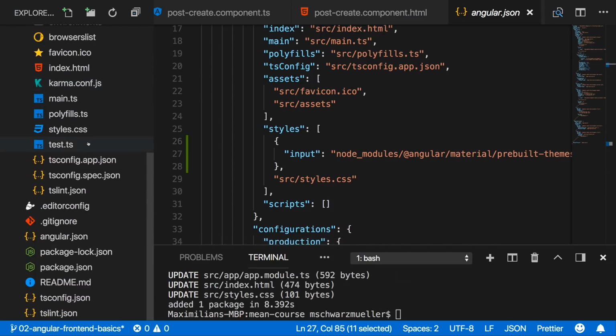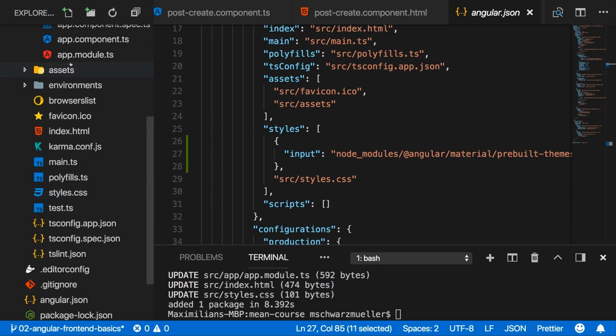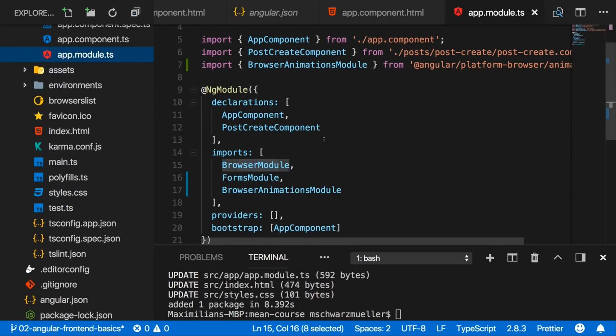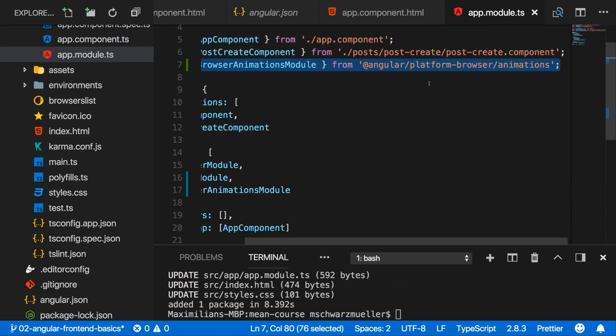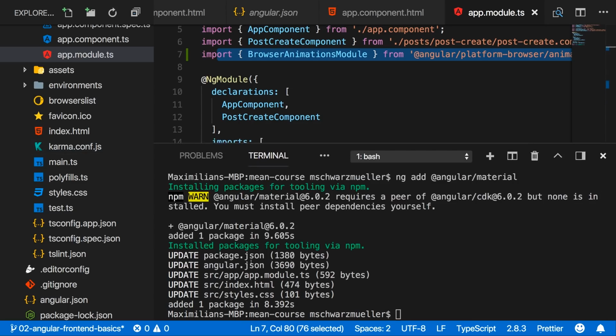Now what else did the ng add command do for us? It added to our app module. There, it now imports the BrowserAnimationsModule, a part of the Angular framework, because some of these components provided by Angular material use animations, and therefore this is included too. And that's basically it. You can also see a log of what it did here. So it updated package.json, angular.json, app module, styles.css.